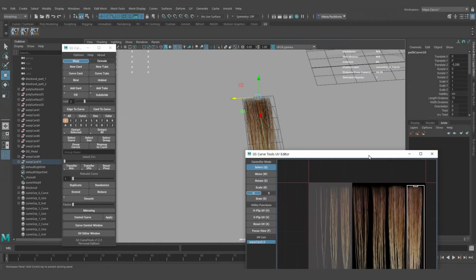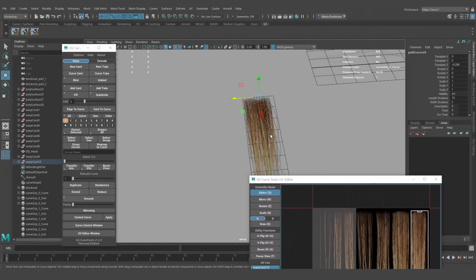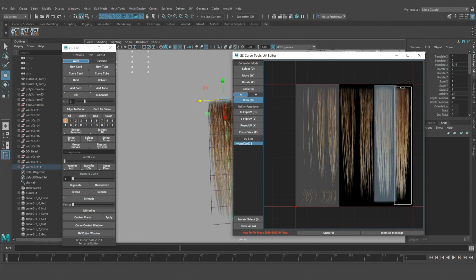Now it's fixed. To create another hair card, you can just duplicate this one and repeat all that we have already done with the previous one.